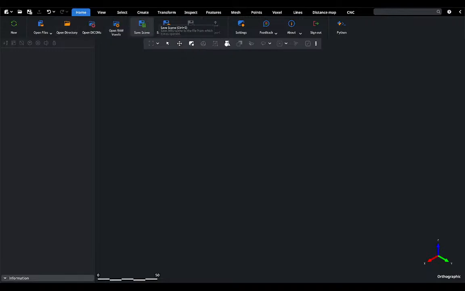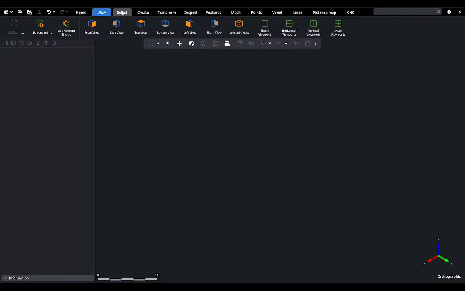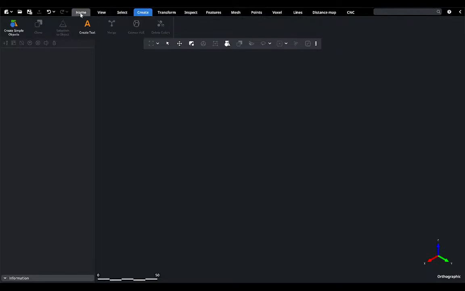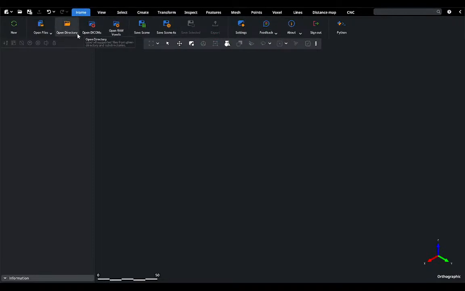So first of all, let's take a look at the window. Here we have different tabs like Home, View, Select, Create, etc. And all of our features are located in those different tabs. So let's open our models. In order to do so, we need to utilize the Open Files plugin. It's located right here. We also can simply drag and drop our model into the scene.